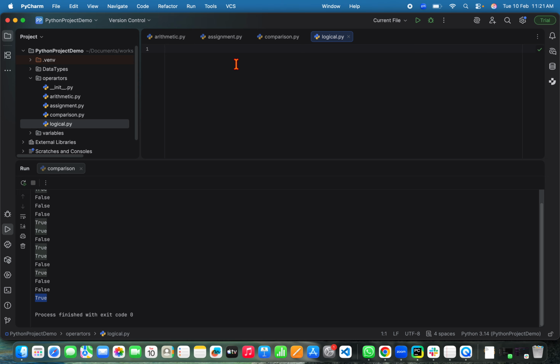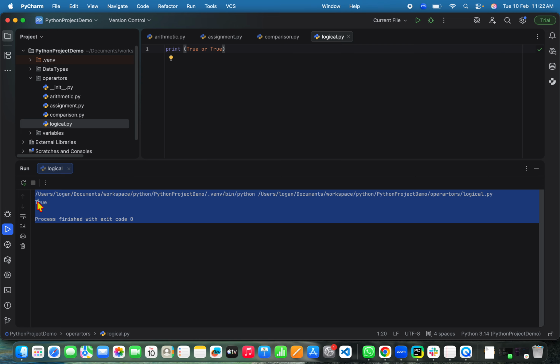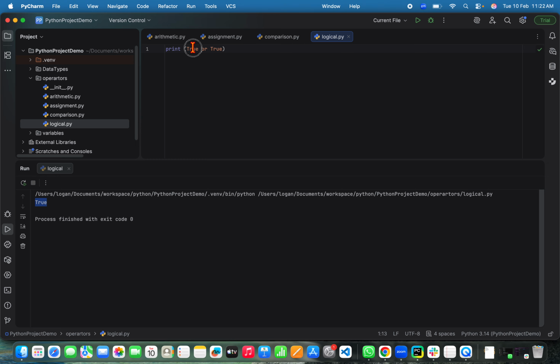So far we have seen operators which will take numbers as input and then give numbers as output, and then we saw comparison operators. It will take numbers as input and then boolean as output. But these logical operators will take boolean as input and then boolean as output. Okay, what I mean, print true or true, true is returned, right? So or means left hand side or right hand side, any one of it is true, then it will return true.